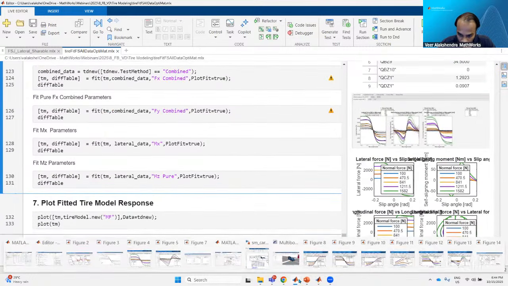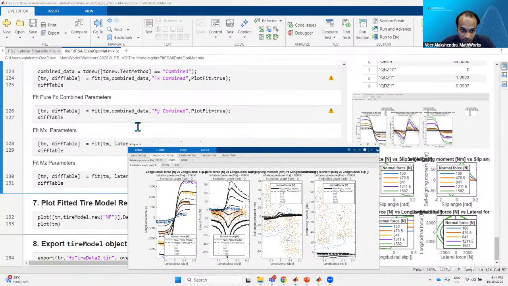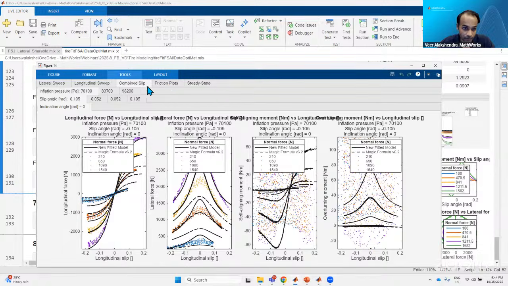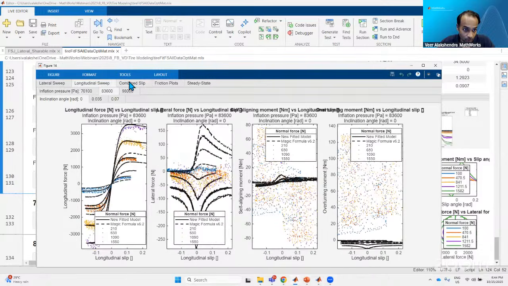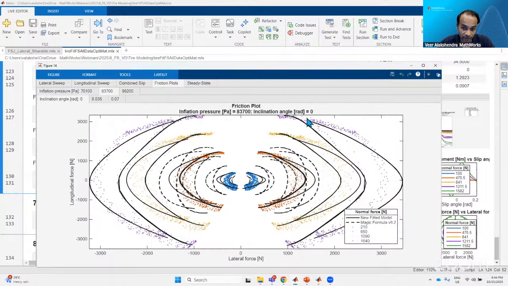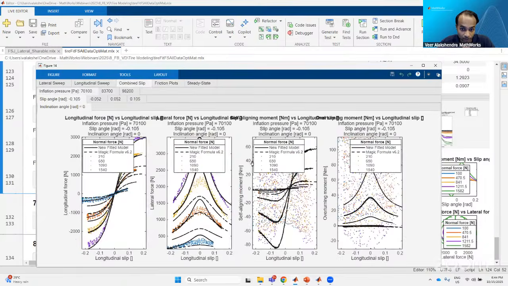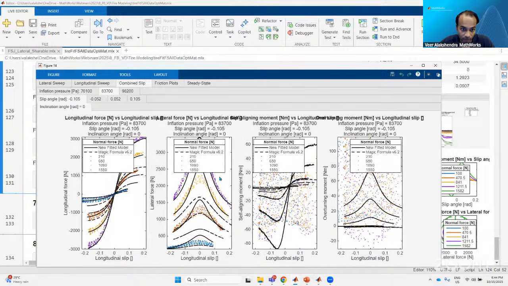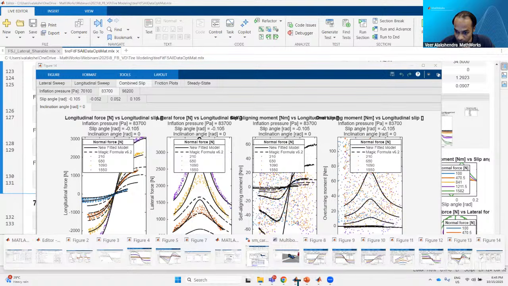Now let me show the results that we have. The visualization gives one plot which has different toggle options, and you can just toggle around and see how the fit you have got. For example, the friction plot over here, combined slip. You can see for the lateral force and the longitudinal slip, the fit is good. You can definitely retune a few things and have better results, but overall it looks good.